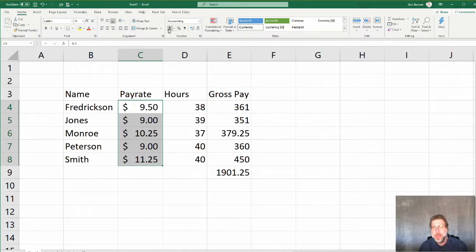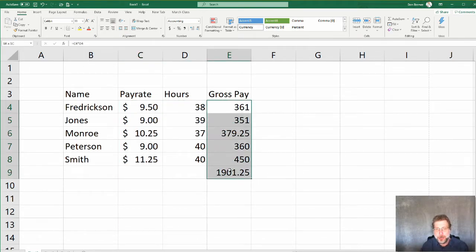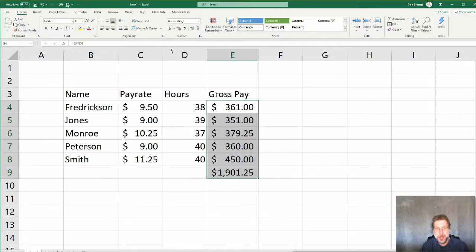Boom. That gives me the currency accounting format, which shows all of my $ signs in order, and everything looks pretty good. I'll explain more about the accounting later. I want to do the same thing with the gross pay. Select on 361, drag it down here to 1901, $ sign, and there we are.